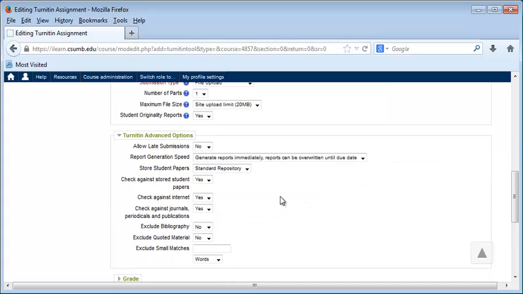So the next set of Turnitin Advanced options is allow late submissions. This would mark them as late, but it is set by default to no. Report generation speed, that means you immediately give them a report on those similarity reports, and it will be overwritten as well as the paper will be until the due date.